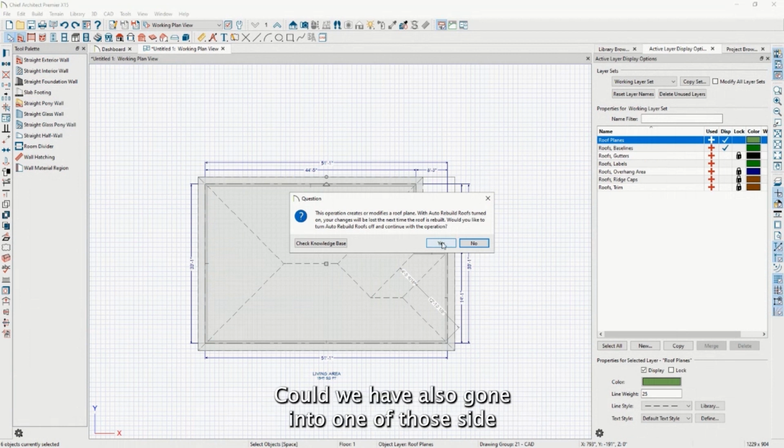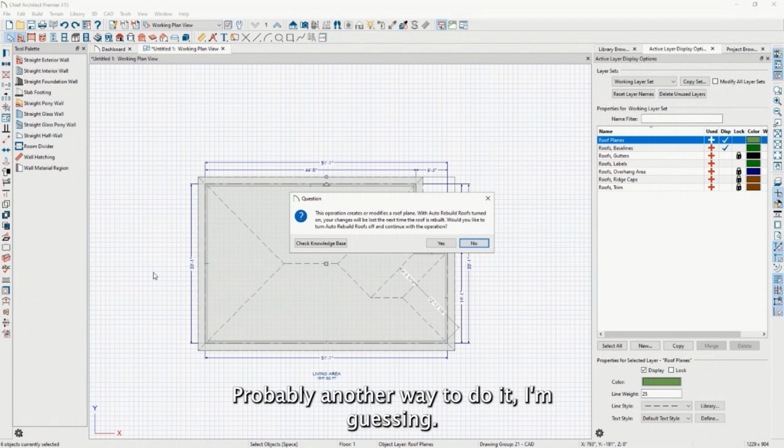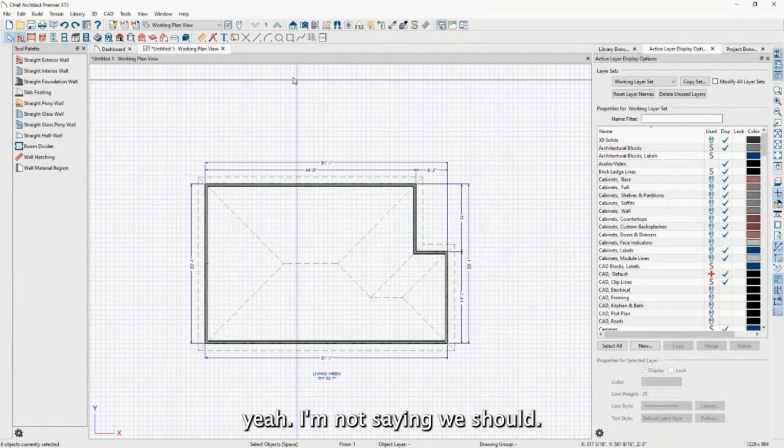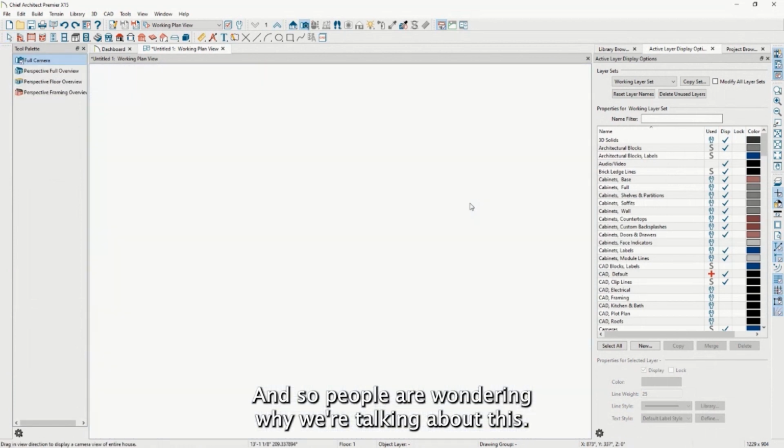Could we have also gone into one of those side menus and selected the roof and put it on hide? Yes. Probably another way to do it, I'm guessing. Yeah. I'm not saying we should. I was just curious. Yeah, and so people are wondering why we're talking about this.